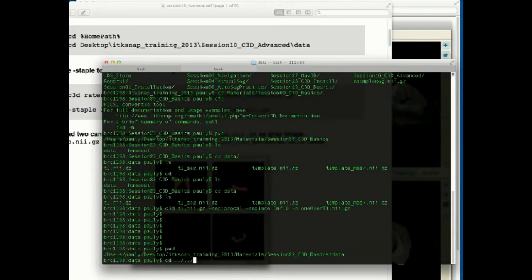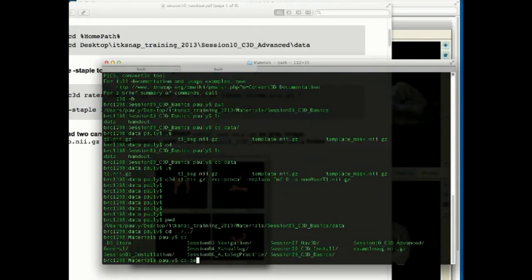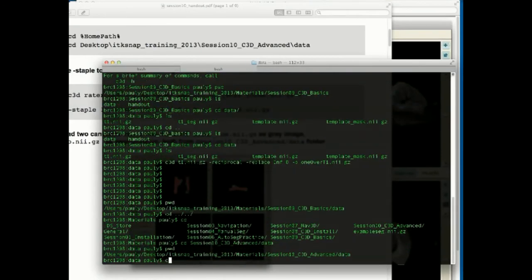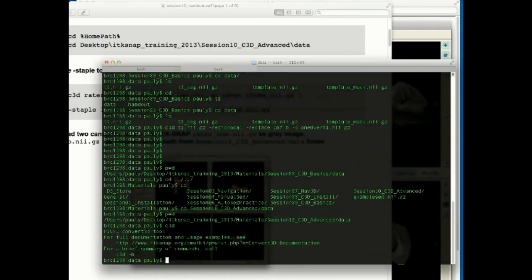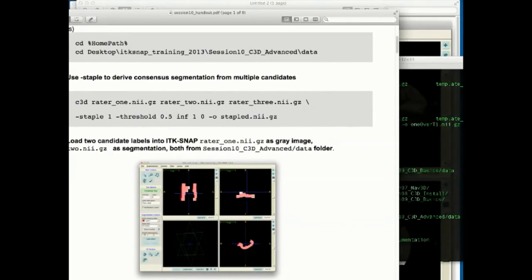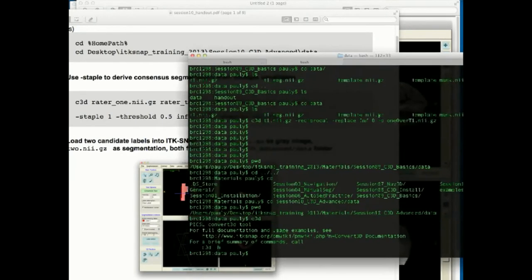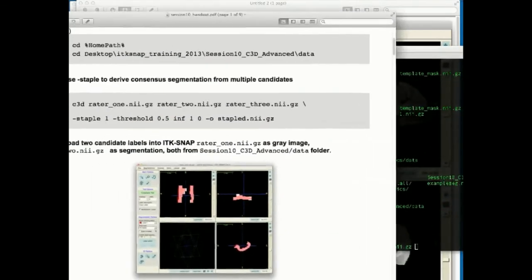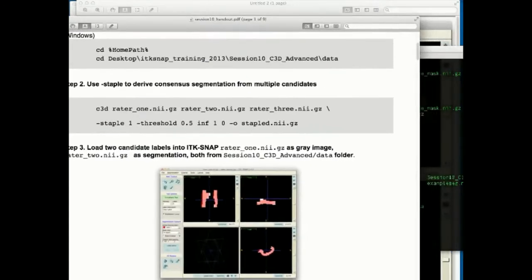So here I am, PWD. I'm at the right place. C3D works. And what do we have to do? So we have 3 images that are segmentations of the same image done by different raters. Rater 1 has done one segmentation, Rater 2 has done another, Rater 3 has done another. This is not working very well, but that's fine.